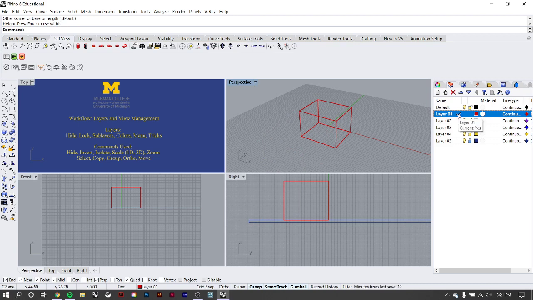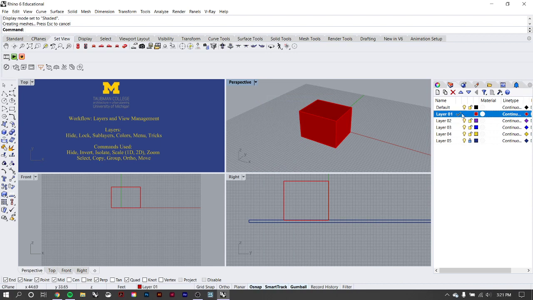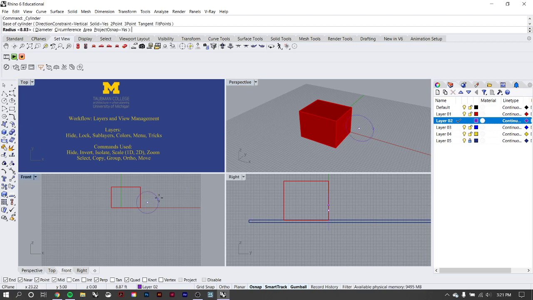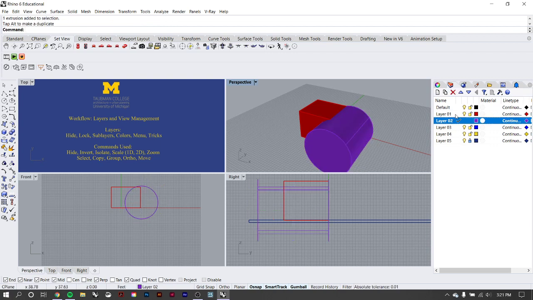This little check mark, I'm going to put it in shade real quick, this little check mark is going to make your objects show up in the layer that you're working on. So right now, I'll have a purple cylinder here.